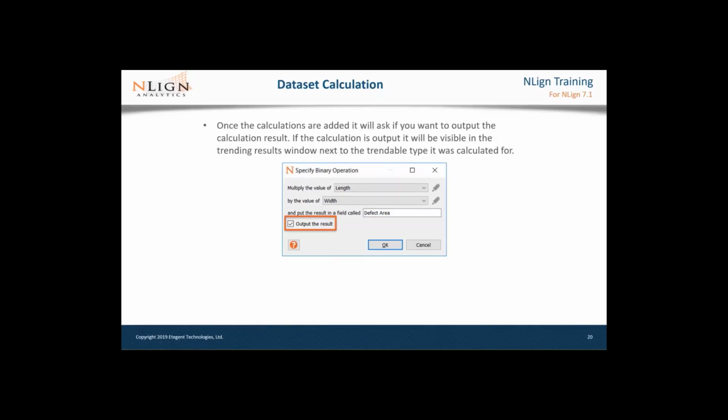Once the calculations are added, it will ask you if you want to output the calculation result. If the calculation is the output, it will be visible in the trending results window next to the trendable type it was calculated for. So this is a relatively simple concept. If the calculation is the final answer you're looking for or is otherwise significant, you'll want to check that box just to make sure it's output and visible to the engineer or anybody who's using the data set. Otherwise, it'll just be used in the background in other calculations.